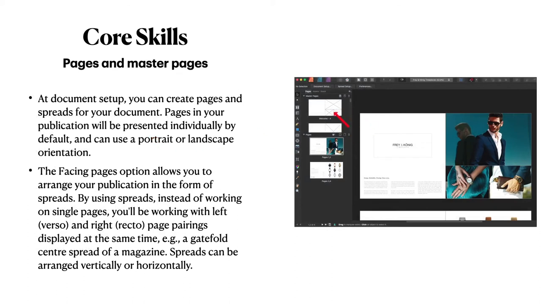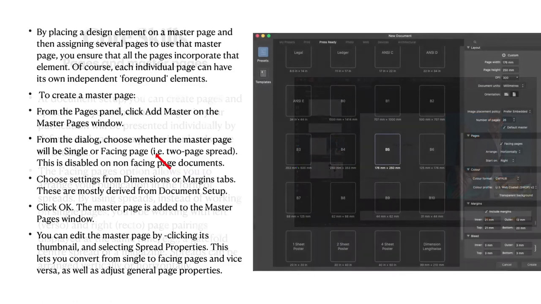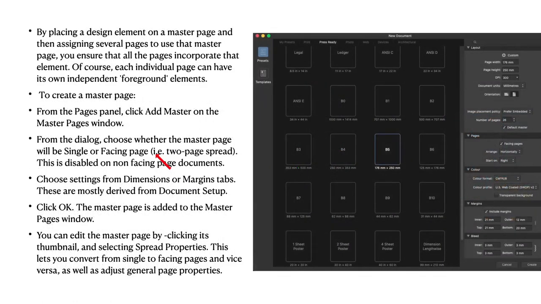Pages and master pages, again, there's our master pages and our ordinary pages. At document setup, you can create pages and spreads for your document. Pages in your publication will be presented individually by default and can use a portrait or landscape orientation. So as soon as you get started, you're creating pages. That's what Publisher is. The very name Publisher indicates that you're working with pages.